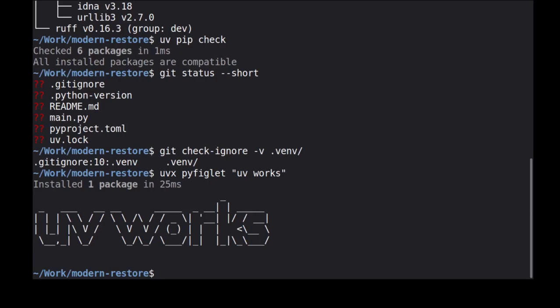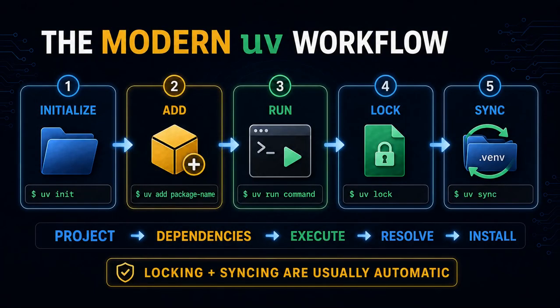uv works. We have now used uv in both styles. It can accelerate the familiar venv and requirements workflow, or it can manage Python dependencies, locking, synchronization, and command execution as one modern project workflow.